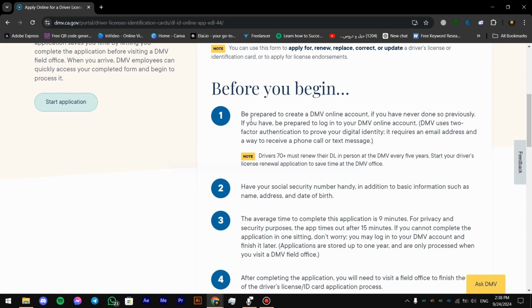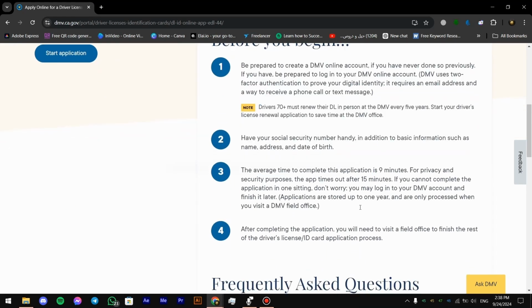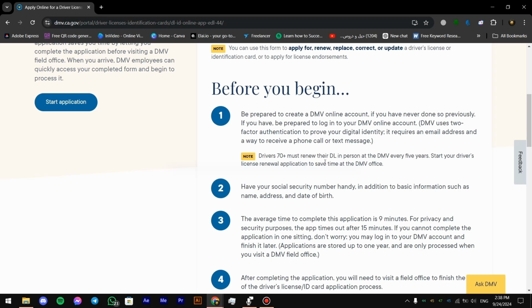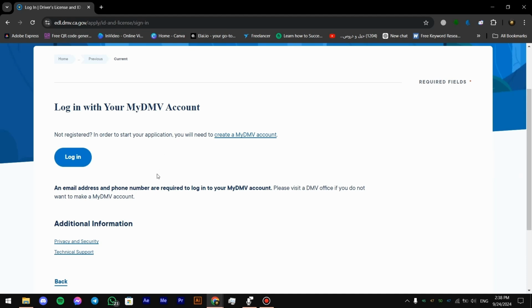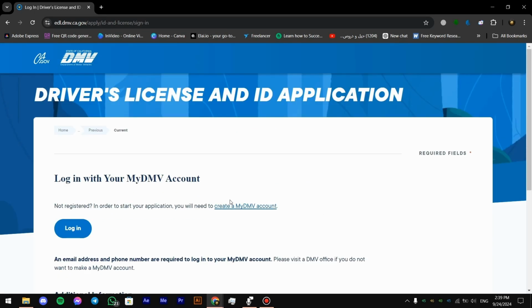But before you begin, you have to read this introduction. It's going to give you a quick guide into how to do it and how to finish everything. And then you press on start application. Press next. It's going to ask you to log in if you're not already logged in, and it's going to ask you to create an account if you don't have one.